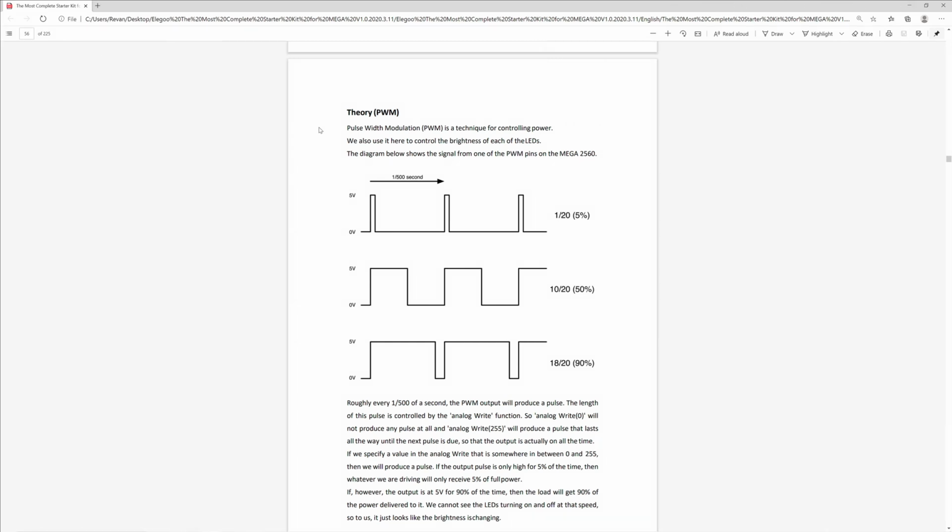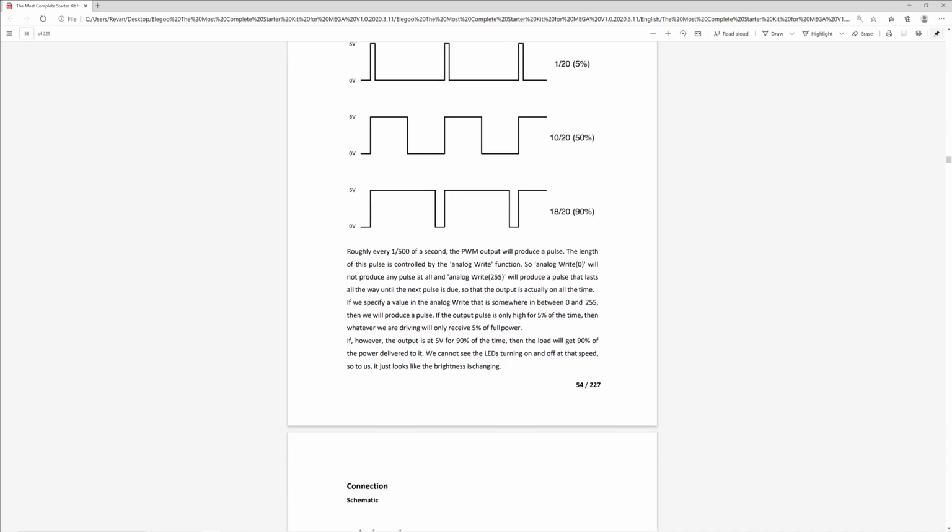They also go over PWM, which is short for pulse width modulation. Basically, PWM will produce a pulse. Depending on how you control it, the pulse can last till the next sequence, or you can simply not create any pulse at all. This all depends on how you change the analog write function. That's right here.